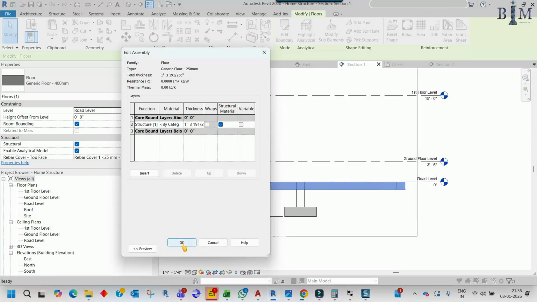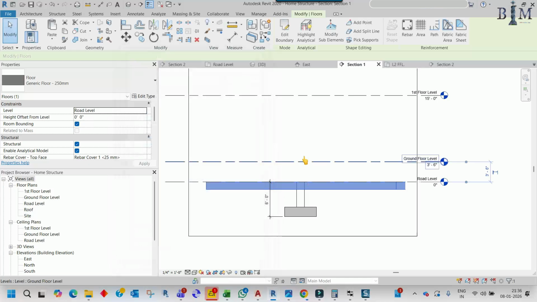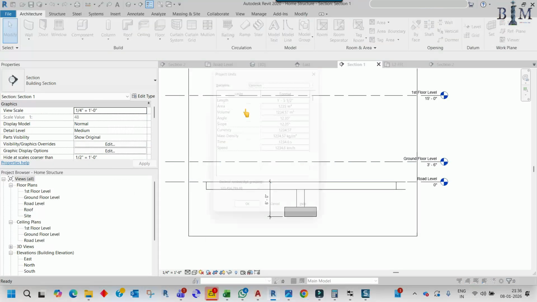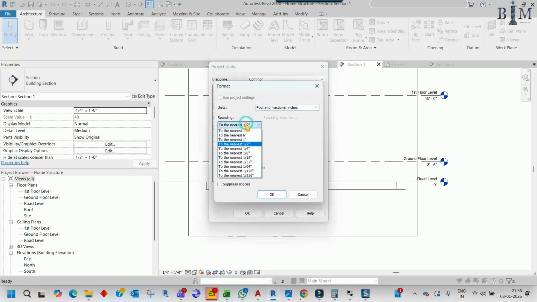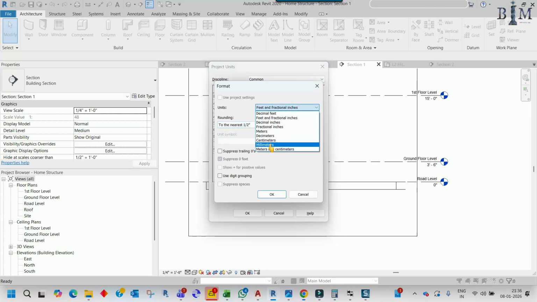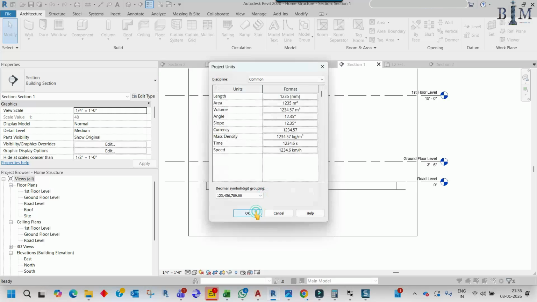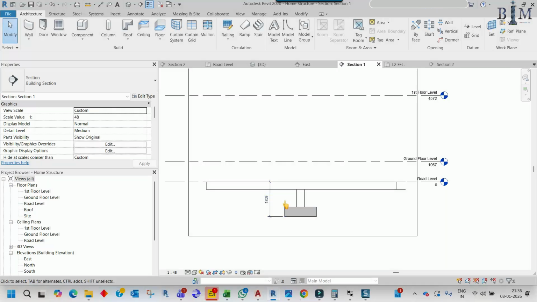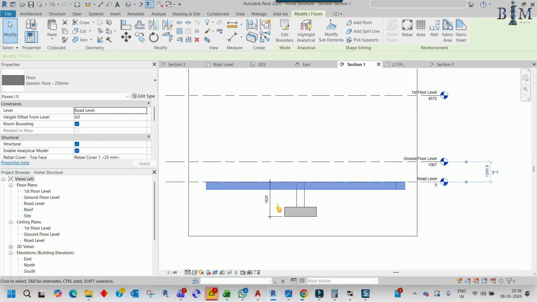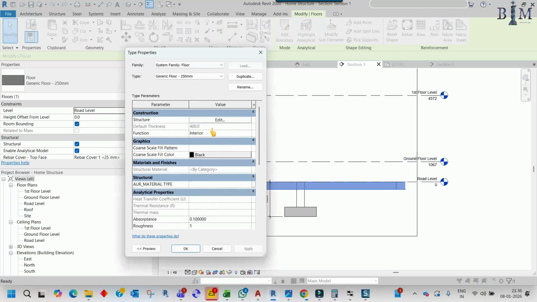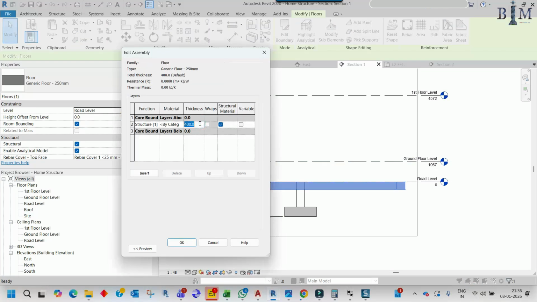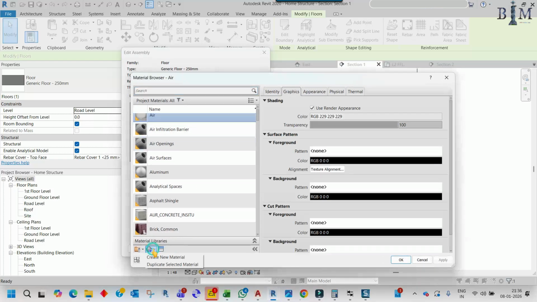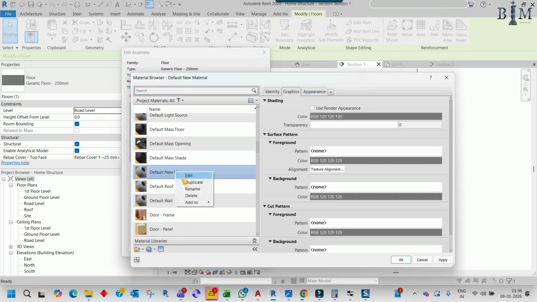So for that, just first let me check the unit. Okay, so units, and here let me take it millimeter. Okay, so millimeter for now only, and you can check here. So section, so select the floor and edit type, and here edit, and you can take it 250. And in the category, so I have to take a hatch. So here new material, and here rename. I have to take the hatch for concrete.